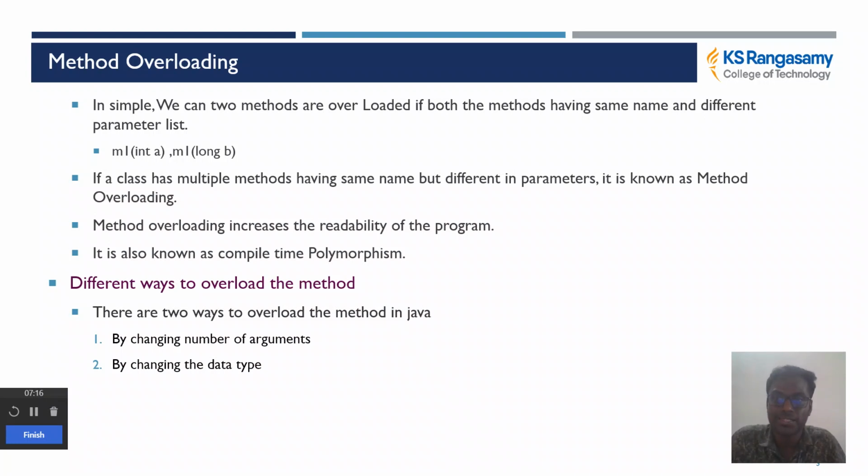Or else, if a class has multiple methods having the same name but different parameters, it is also known as method overloading. It increases the readability of the program, helps the modularity of the program, and makes it easy to maintain. It is also called compile time polymorphism, which we discussed in polymorphism. How to do method overloading? With the help of two ways: one is by changing the number of arguments in the parameter list, otherwise by changing the data type inside the parameter list.